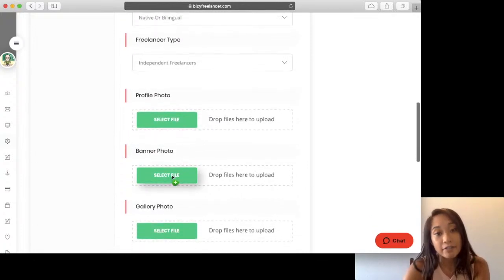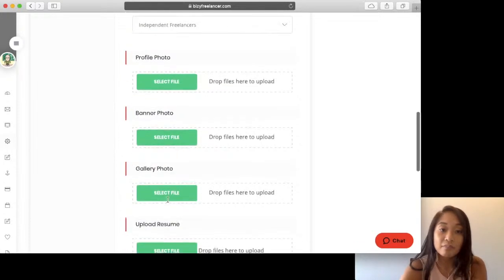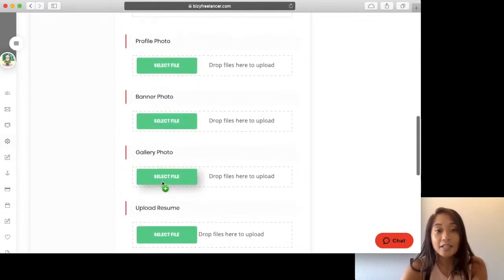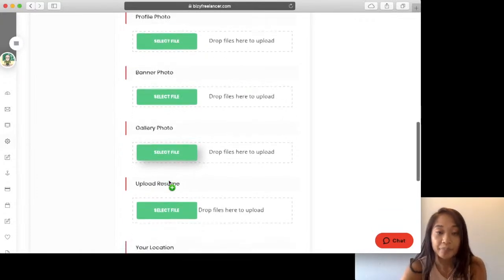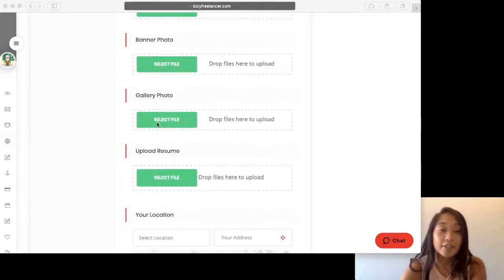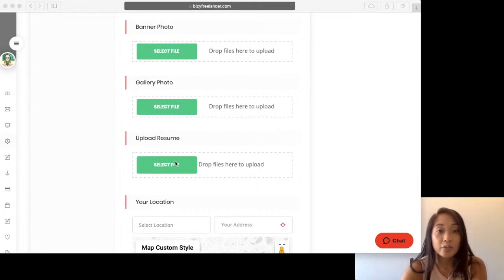And then here, if you want to put a banner on your profile, this is where you would upload it. And then if you want to add any pictures to your gallery, you could add things that you've worked on, and you can upload it here. And then if you want to upload your resume, this is where you would click and upload it.